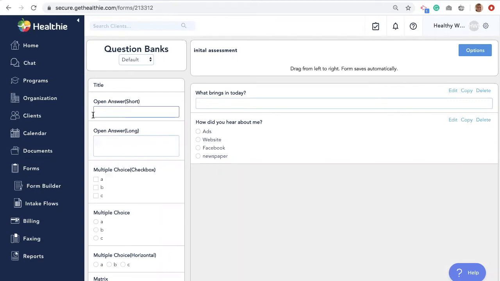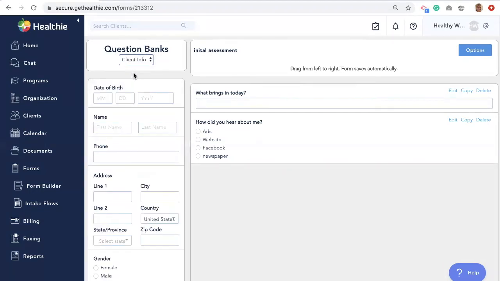On the left-hand side, you will notice a bank of questions. By changing the category to charting or client info, here are the different smart fields that will autofill into the client's profile and other areas in the platform.